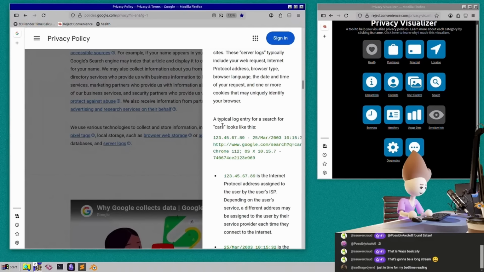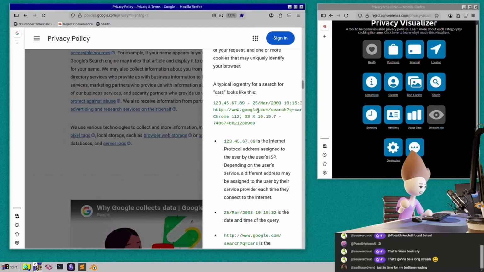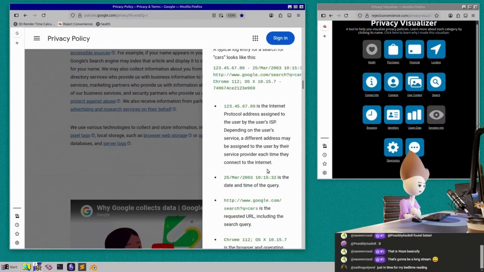A typical log entry for service for cars looks like this, and then they give you a little example. There's an IP address. This is the internet protocol address assigned to a user by the user's internet service provider. Depending on the user's service, a different address may be assigned to the users by the service provider each time they connect to the internet.